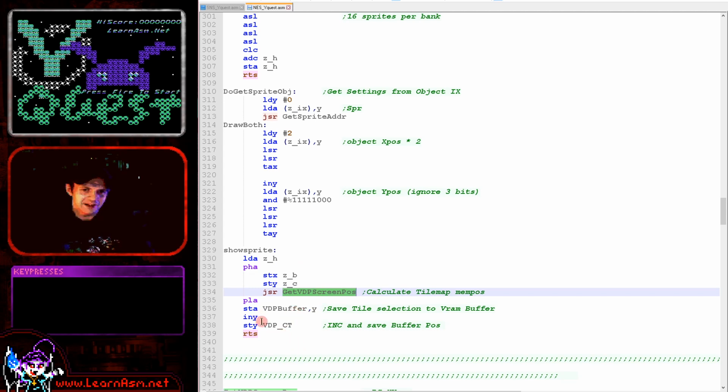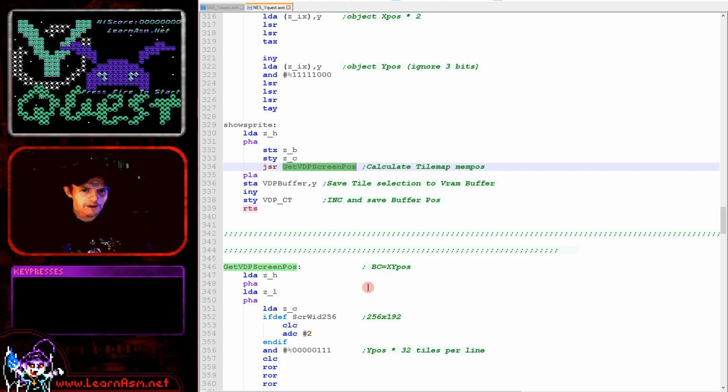Once we've done that though, we need to store the new Y back to CT here, because this function actually zeros the CT. The reason for that is if the Vblank occurred while partial data had been written, it could cause screen corruption. We don't want that. So that's what we're doing there.